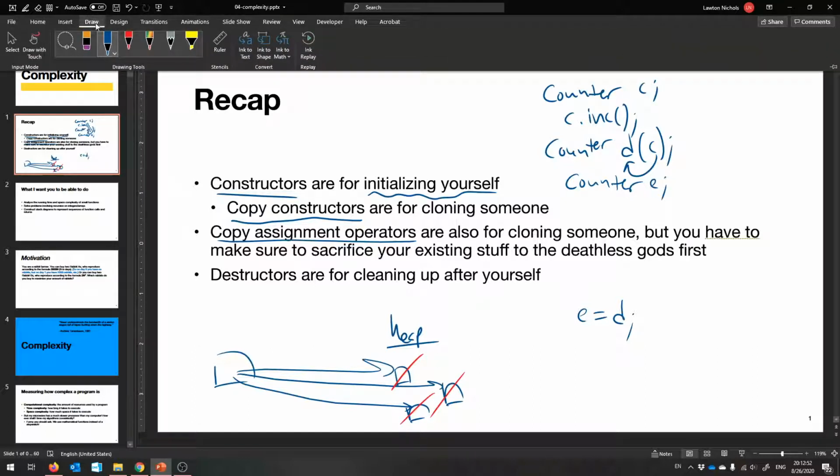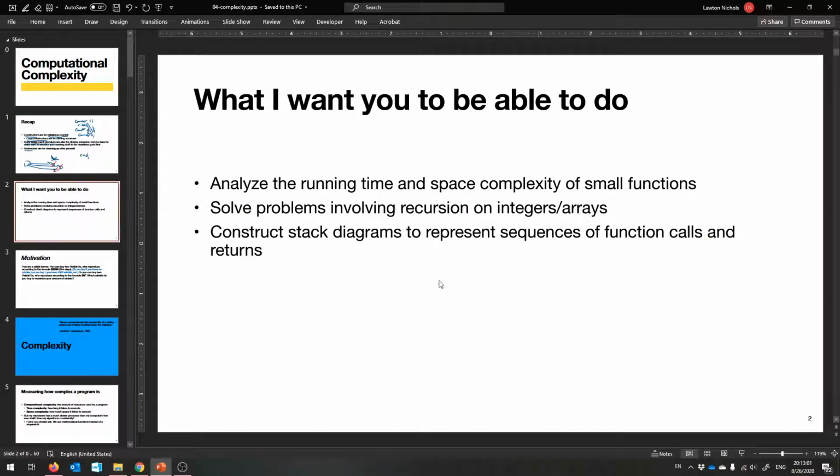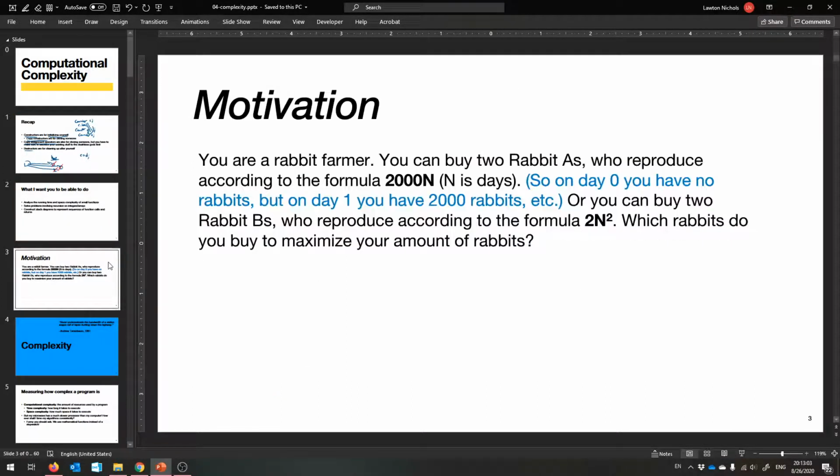And so far we've talked about deleting stuff off the heap. Okay, so destructors for cleaning up after yourself. And that's our recap. We're ready to move on. So here's my goals for you, and let us get motivated, because I love this topic.